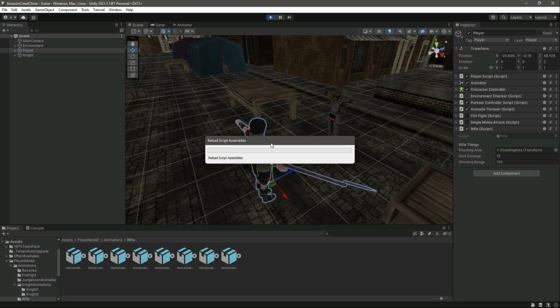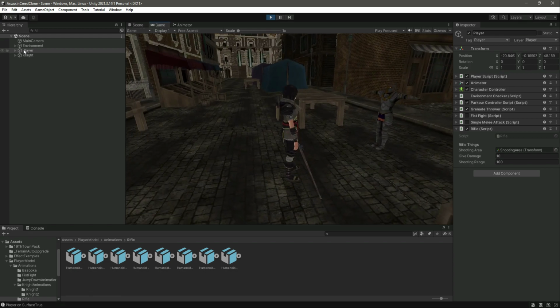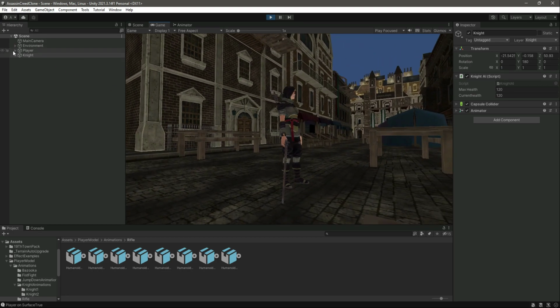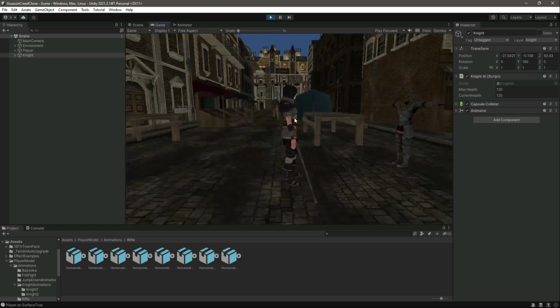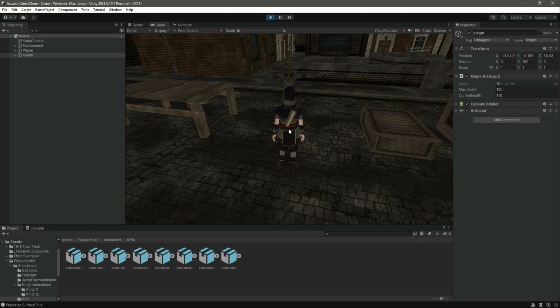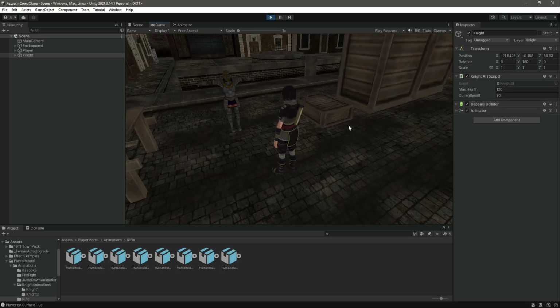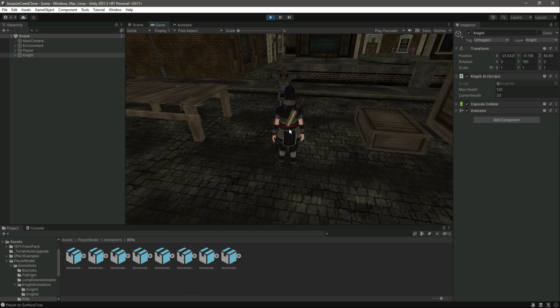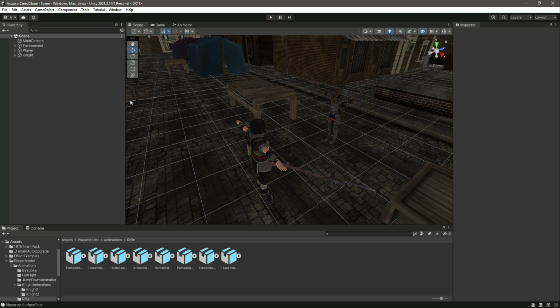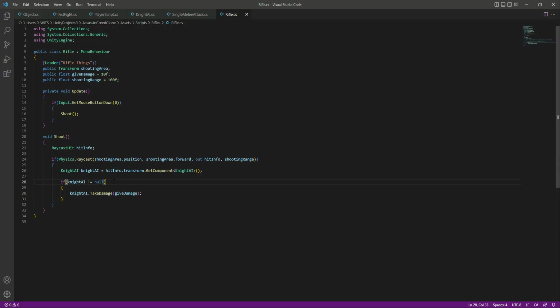Now if we play the game, let's click on this knight. So that is the knight. As you know, the shooting area is in front of the player. For now the player will not play any animation, but if we try to shoot the knight, as you can see, the knight current health is decreasing. Now when the knight health becomes equal to or less than 0, the knight just simply disappears. As you can see now, the shooting is working perfectly fine. The shooting can now damage the knight as well.